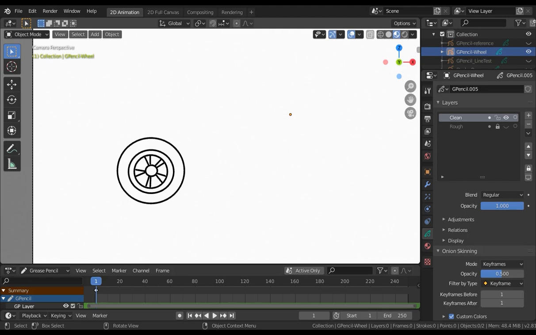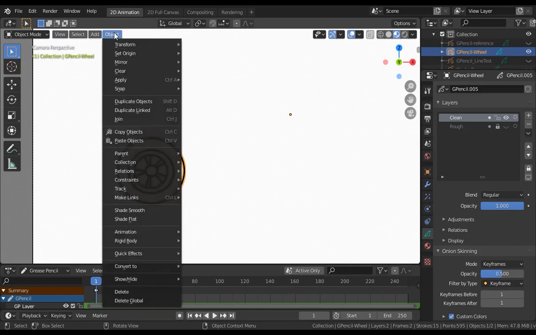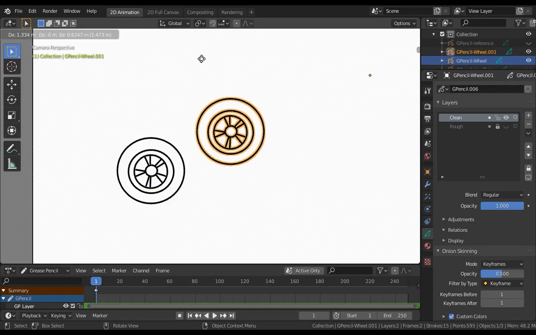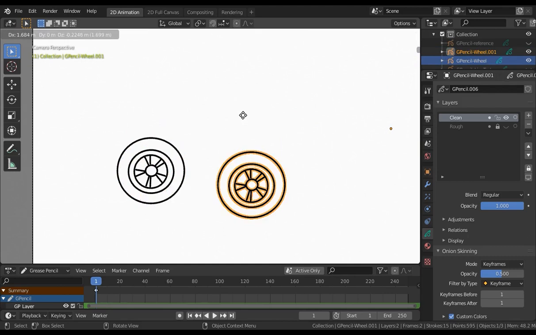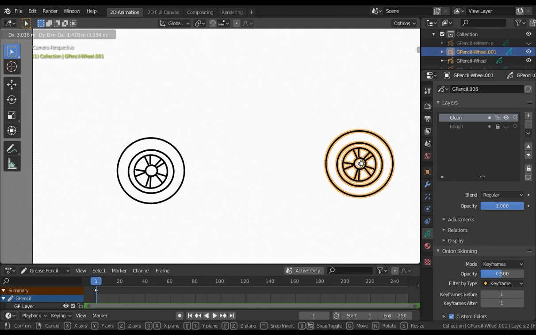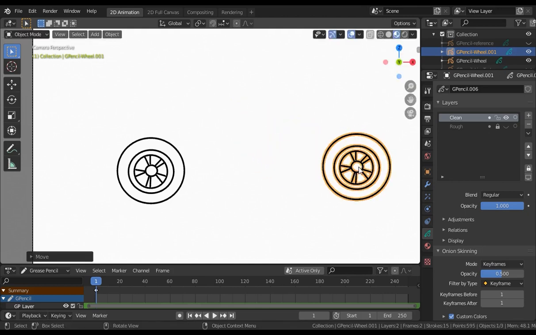Okay, so now that I have my wheel, instead of drawing a second one, I could duplicate it. I'm in object mode. Click on object and duplicate object. And there we go. You see how it lets me move it automatically. Now if you place it somewhere where it doesn't go, to move it now, you have to hit the hotkey G. G for move. I think I'll move this. Okay, that'll work. I can't think of any other reason for G.